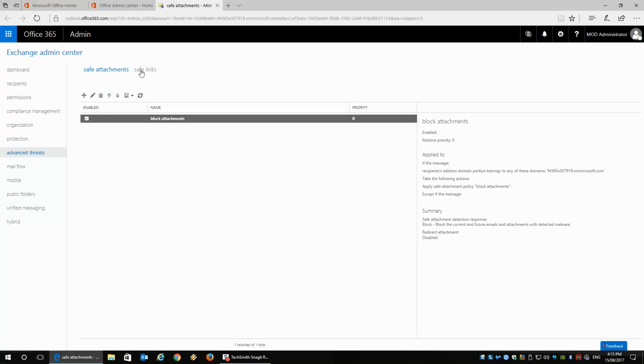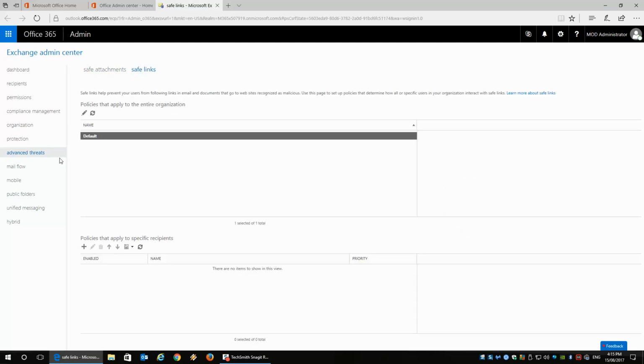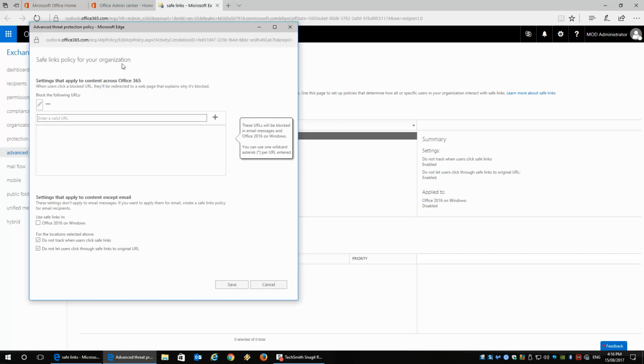I'm going to do the same thing for the safe links. Now there's already one that's default, so I'm going to click on edit. Okay, so at the moment, this is a safe links policy. Now I want to make sure that anything that's added on here, do not track users when clicking on safe links. Do not let users click through to safe links to original URL. Now that's the basic protection that you want turned on.